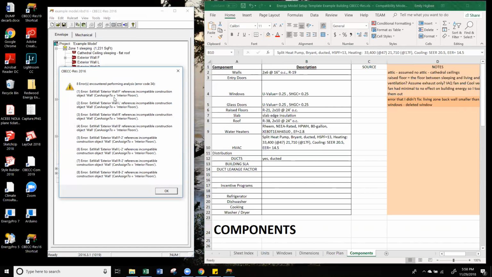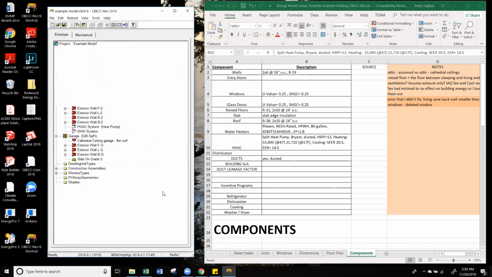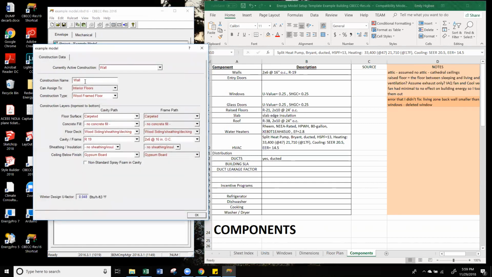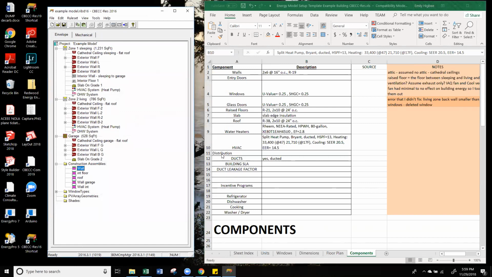Boom. So my exterior wall doesn't like my construction wall. Usually just go with the first error here. So I don't know why exterior walls. I'm going to have to make a new wall. I don't know if I messed this up, but basically I opened up. This is a good lesson in error checking. So the first error was your wall is messed up.